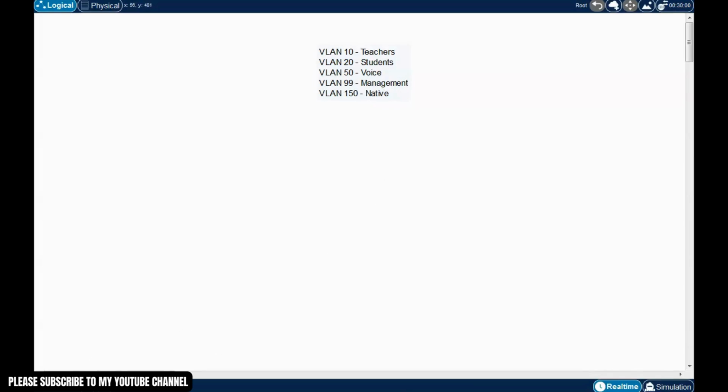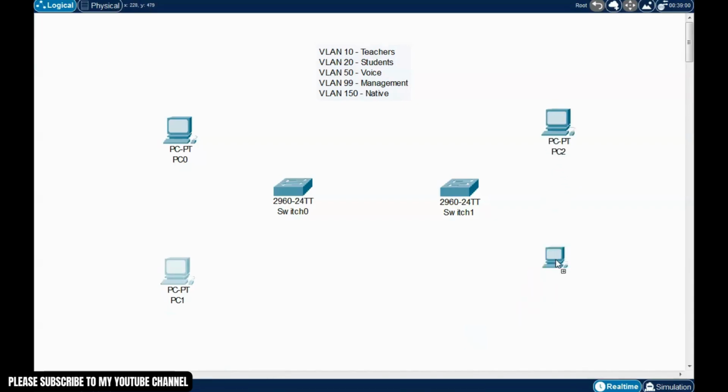Let's get a switch in here. I'm gonna get two switches, and then let's grab two computers. I'll put it here, second one here, and I'll also put one here. Okay, let's use four.